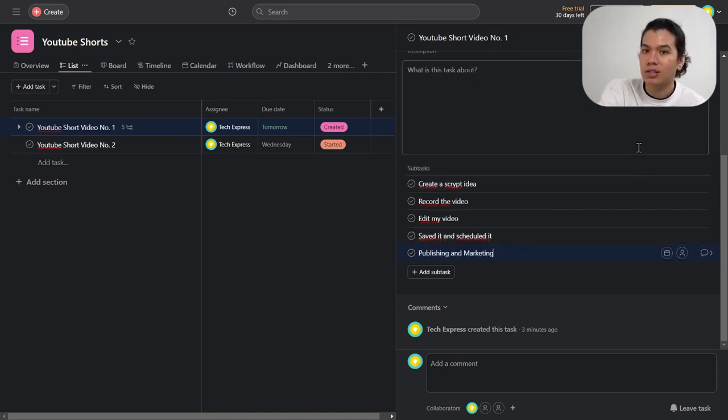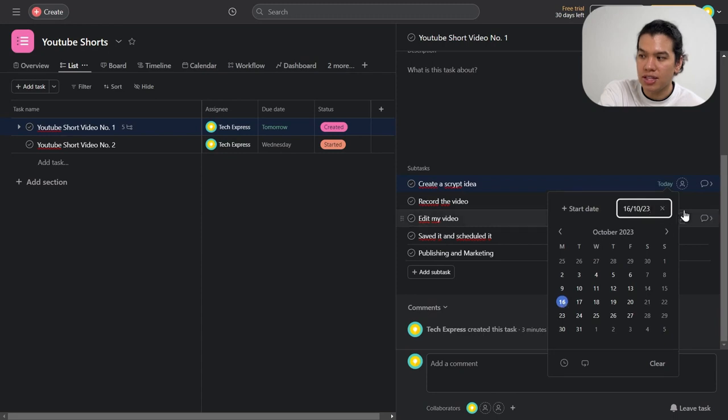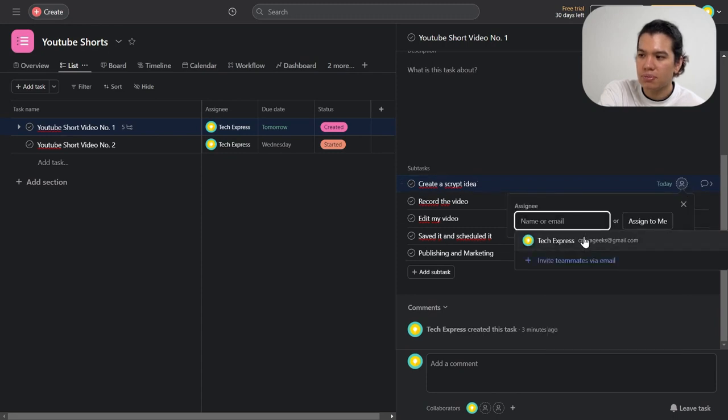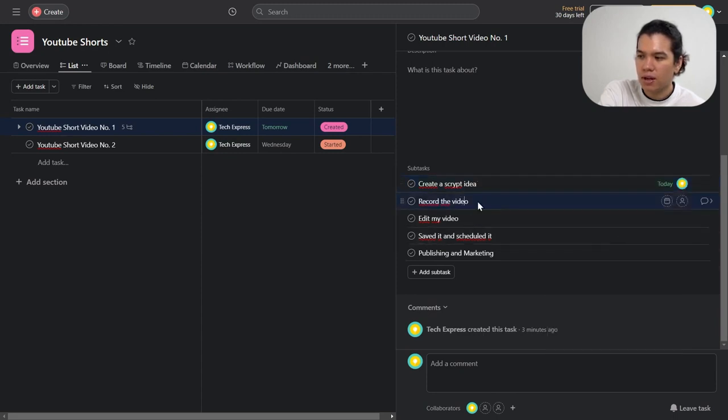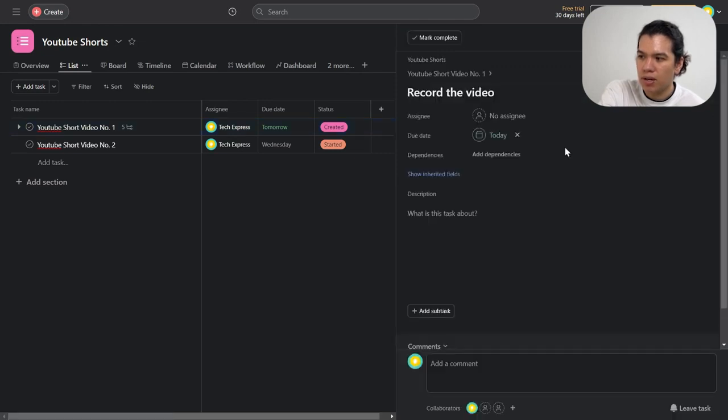Can we delete or add more stuff inside a subtask? The actual answer is yes, we can actually do it. So where it says create a script idea, I'm going to say that I wanted to create this today. The assignee should be myself. And we can do this as we are just moving on and on and on.